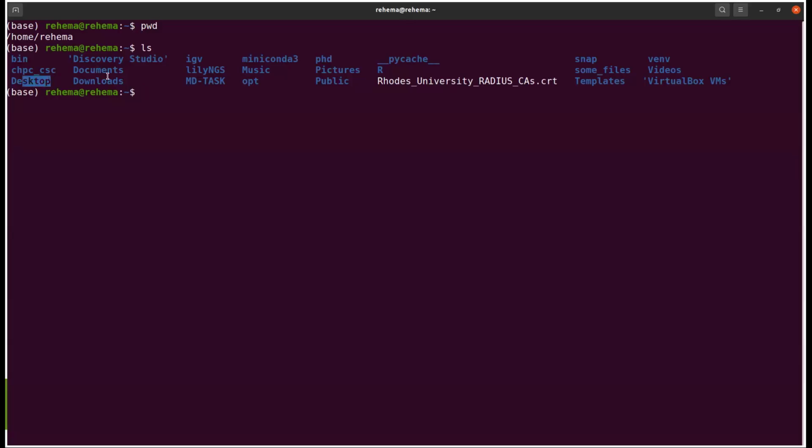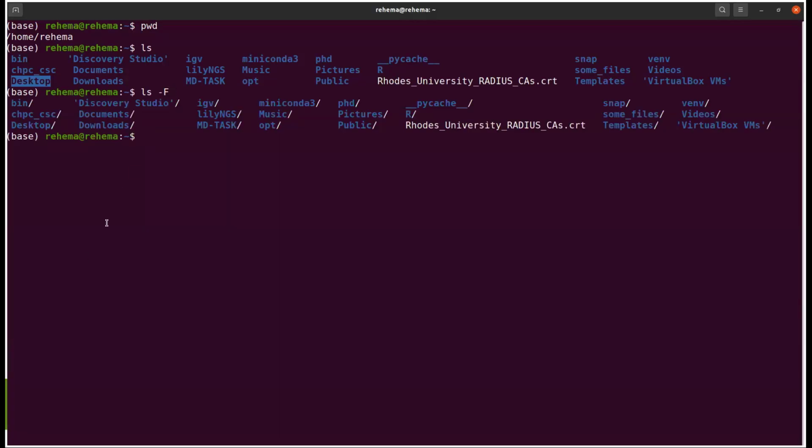We can see we have a desktop, the downloads, and all other files that anyone could have. You might want to know the type of files that are there, because when you open from your graphical user interface, you see that this is a folder, this is a file, or this is a script. To know the type of file, you can type ls -F. Now you can see that your folders are defined with a / on them, and you know that there are folders and other files in your current working directory.